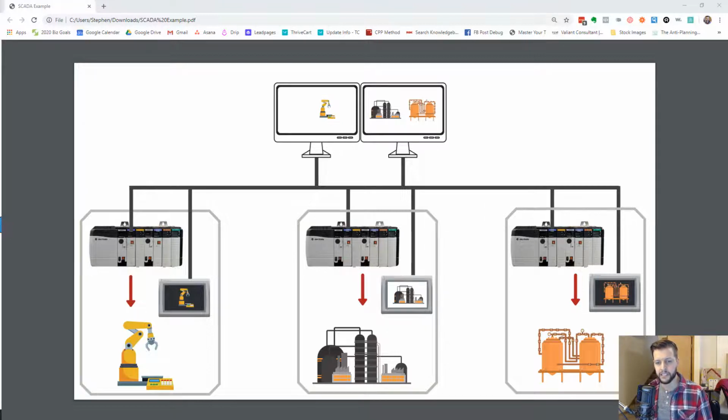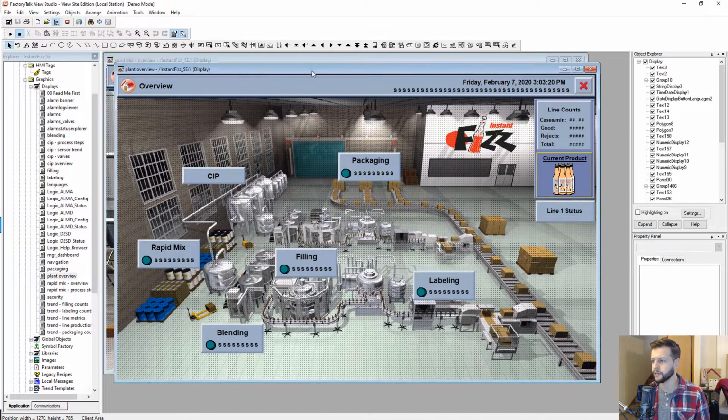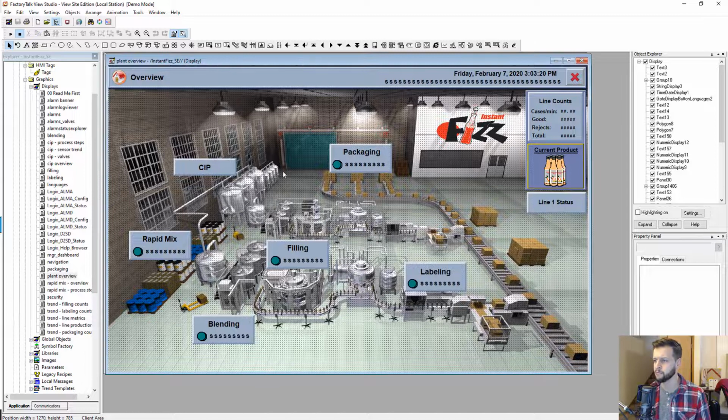So next, we are going to take a look at a soft drink factory SCADA system, and this actually comes from FactoryTalk View SE. It's a built-in sample application called Instant Fizz SE, and it's pretty cool. So I'm going to pull that up here. I've got this open here, and it's not running or anything. We're just looking at it in design time.